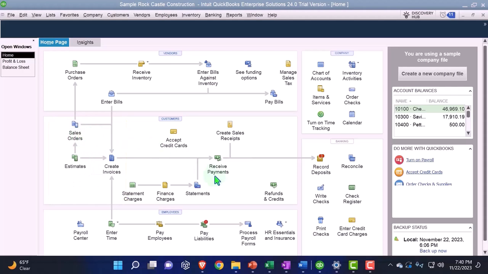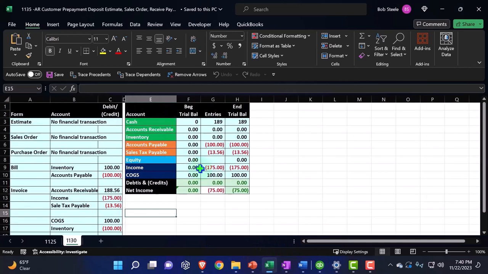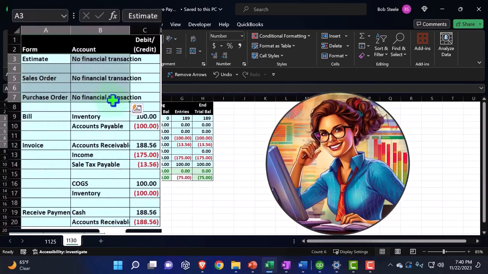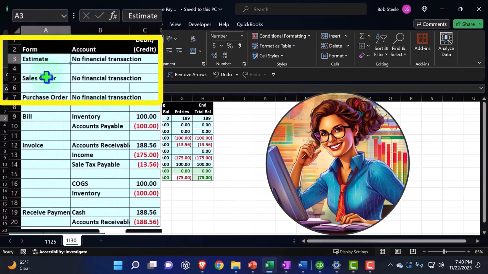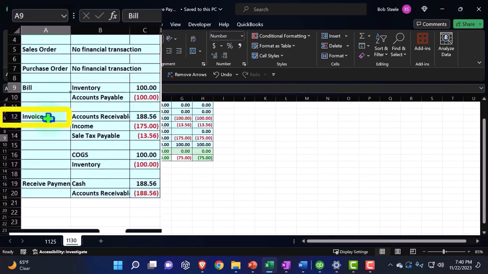So let's look at it from the standpoint of our Excel worksheet. Within Excel, this was what we did last time, and these three points, the estimate, the sales order, purchase order, and no transactions related to that. Then we entered a bill to get the inventory, then an invoice, and then we received the payment.